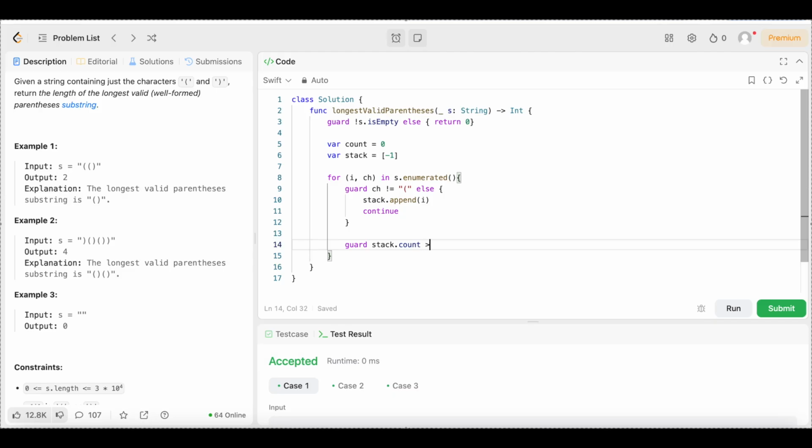Now we're going to come right here underneath that guard, and we're going to say guard stack dot count is greater than 1, else. So if it's not greater than 1, right, then that means the stack only has the base index, and we need to update the current index. So to do that, to update the current index, we're going to say stack square bracket 0. We're going to set that equal to i. Boom. Then we can come underneath that and we can just say continue. Boom.